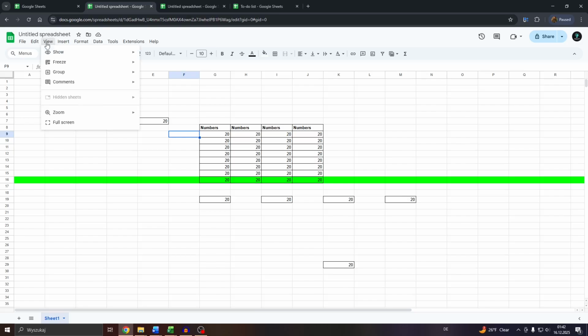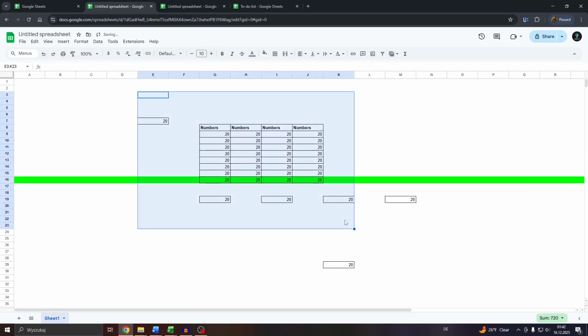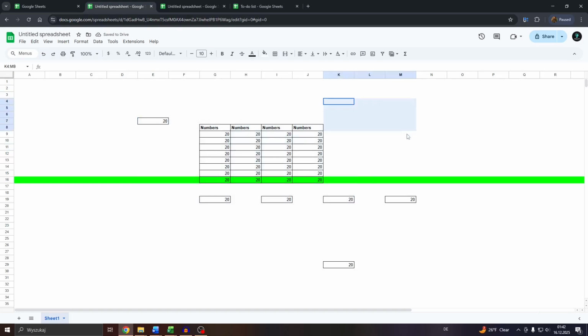Simply navigate to View in the top left, hover your mouse over Show, and simply unselect Grid lines. And that's it. Now, as you can see, if I highlight a range of cells, there won't be any grid lines, simply empty blank space like that.